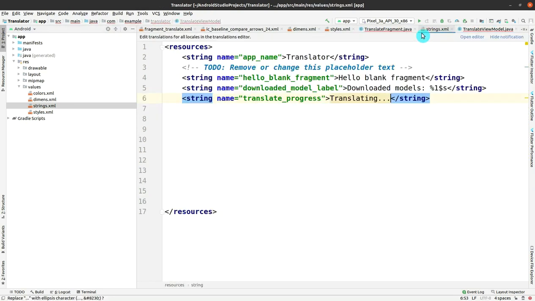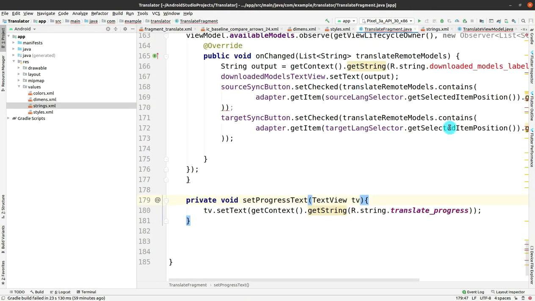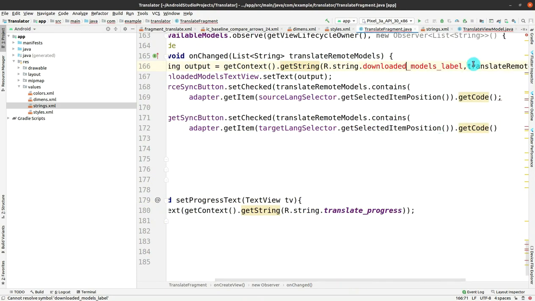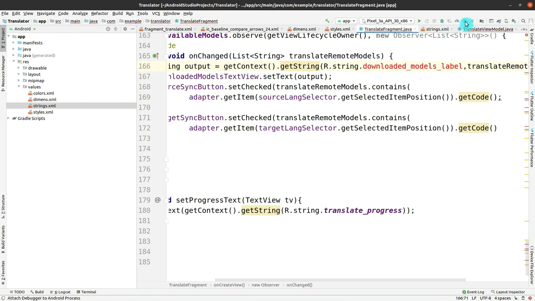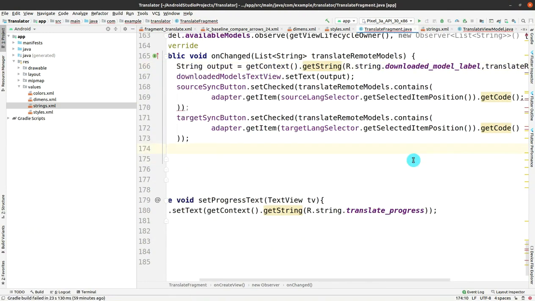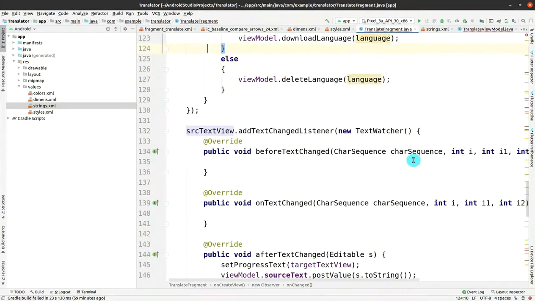Okay, so now we'll come back to this fragment, and you will see that there is still that error. Why is this error caused here? Okay, I have not made out the models, so let me remove this. Yeah, perfectly fine.